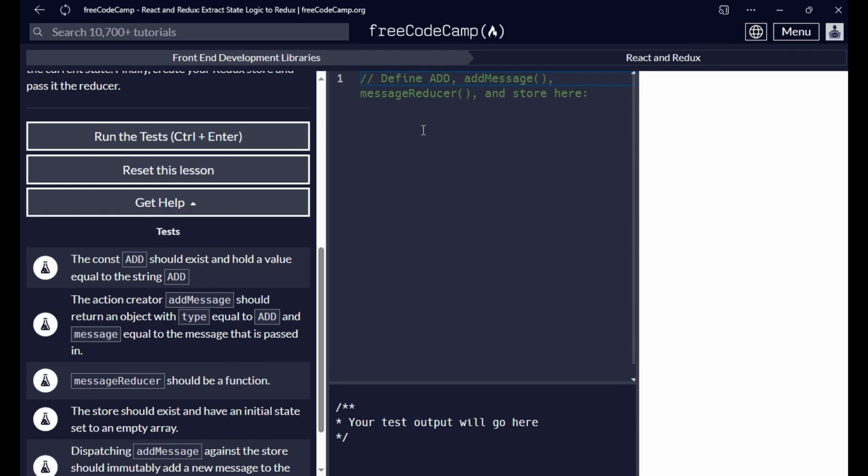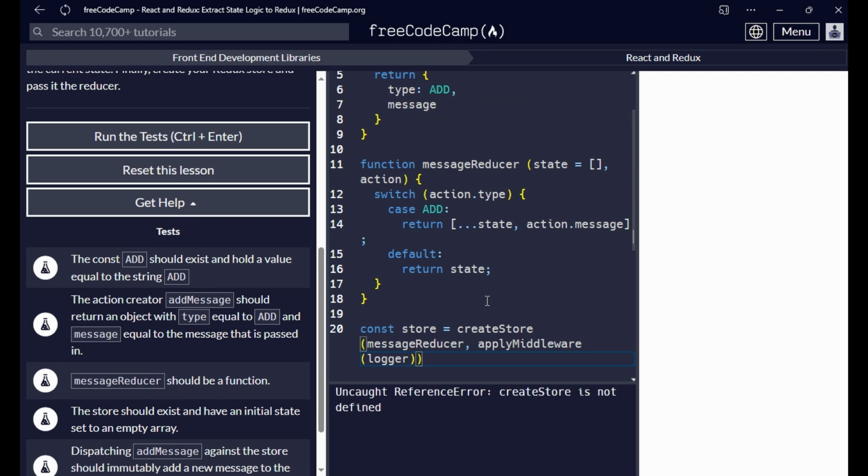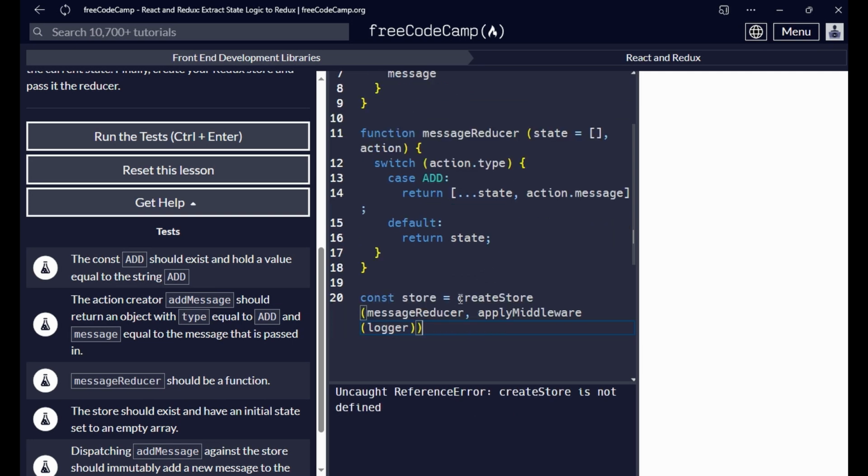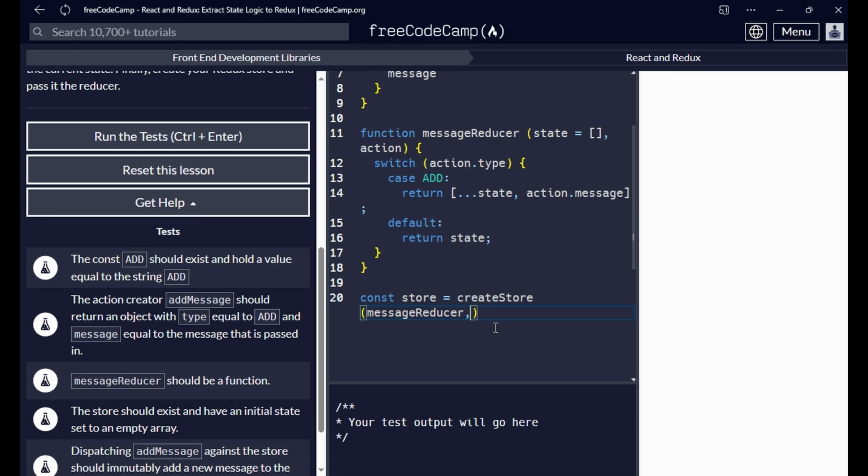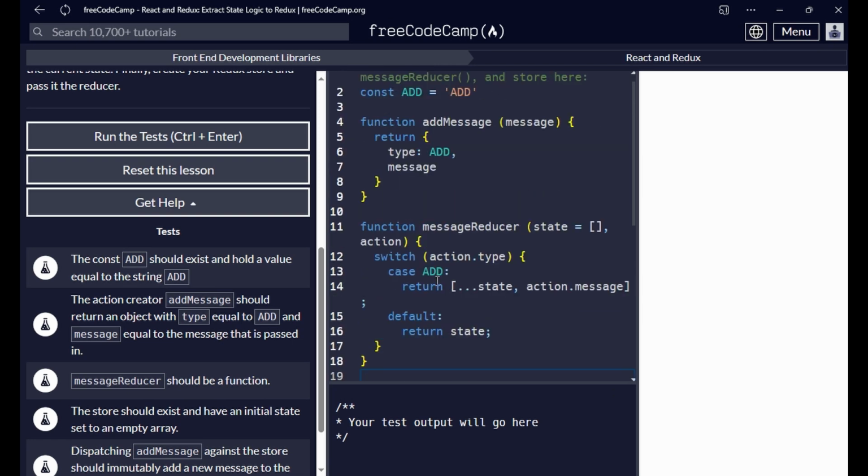Head back to freeCodeCamp and paste this. We are deleting the applyMiddleware and using Redux.createStore, and we are not dispatching anything because the dispatch is just for testing purposes. Let's run the test.